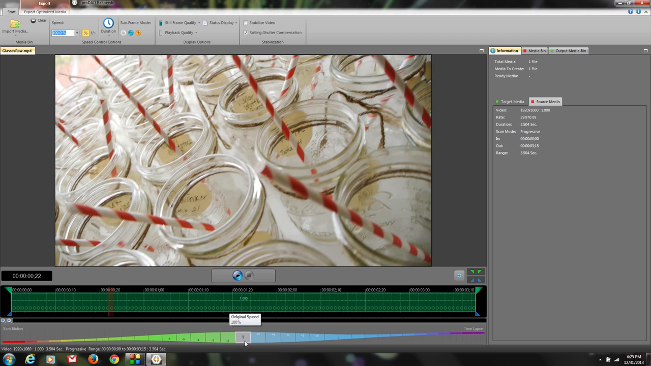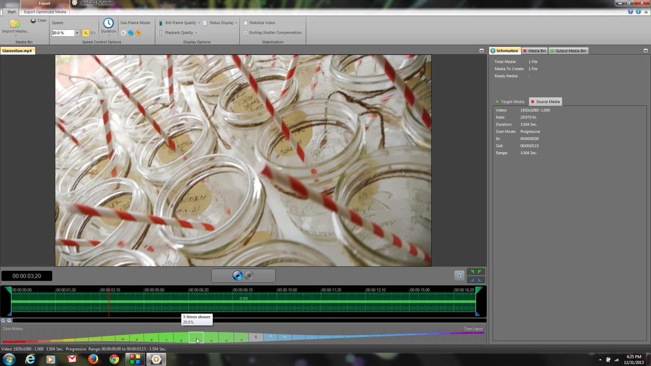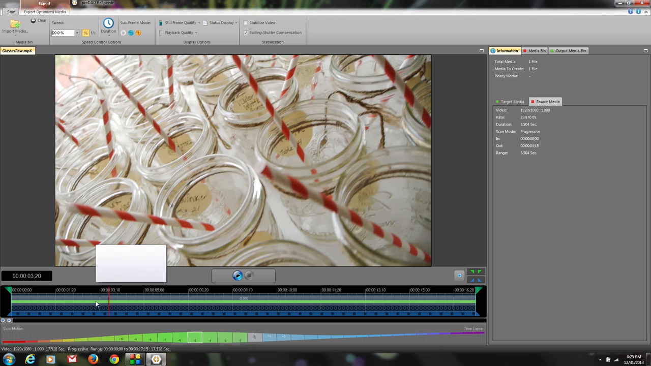Let's come down here to this color graph, and right here is original speed. If I go to the right, it gets faster. See, it says 3-4 times faster. If I come down here to the left, I'm at 50, there's 33, there's 25, there's 20%, or 5 times slower than real time. I'm going to select that.